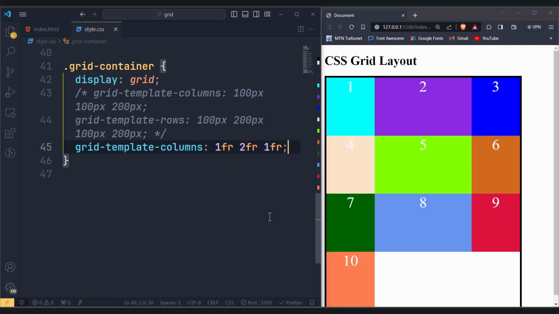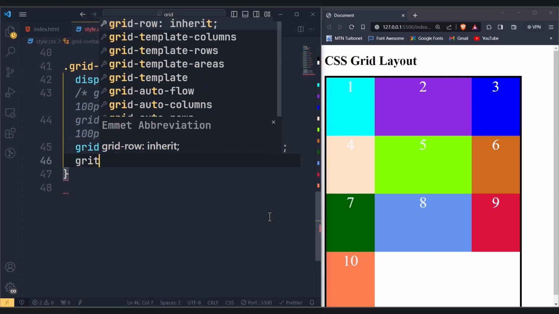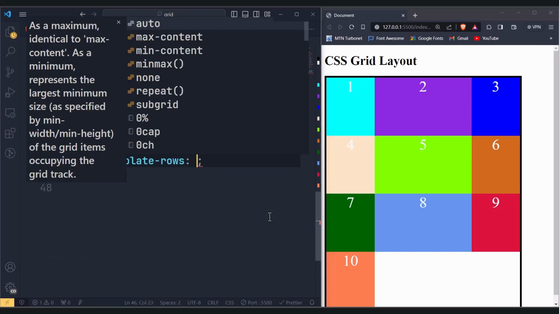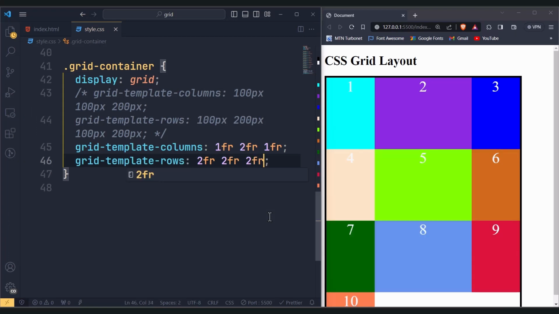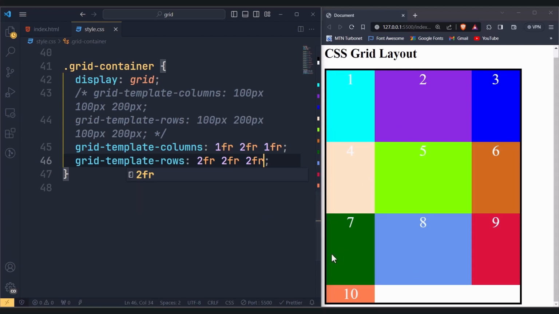So I can go ahead and define, let's say, only 3 rows. I'll say grid-template-rows: 2fr 2fr 2fr. And when I do that and save, now we have 1, 2, 3 rows which are all 2fr. So this is how we can use the FR unit to create a responsive grid layout.